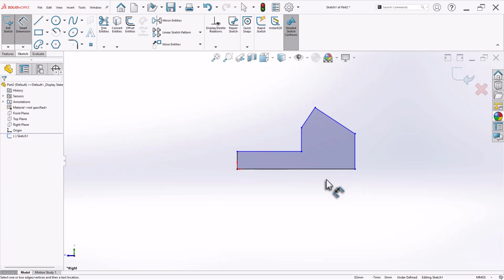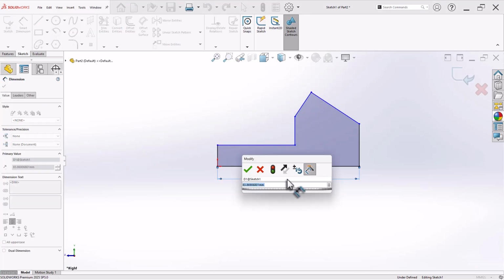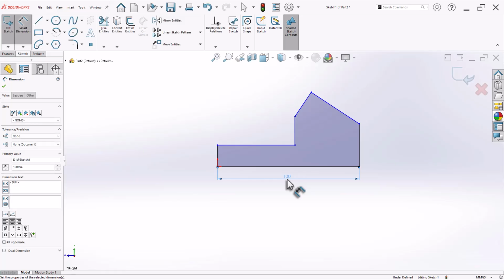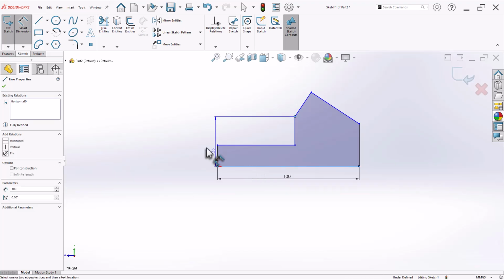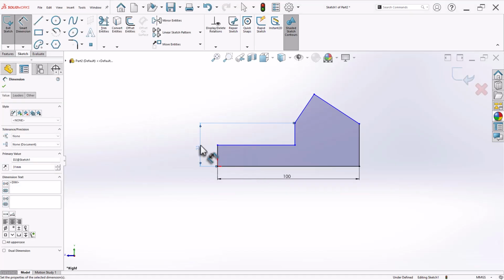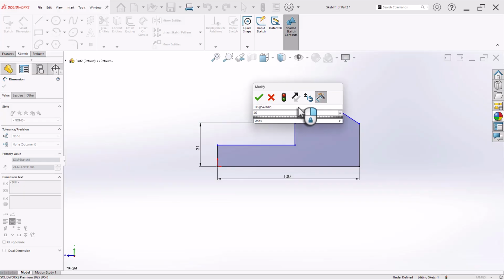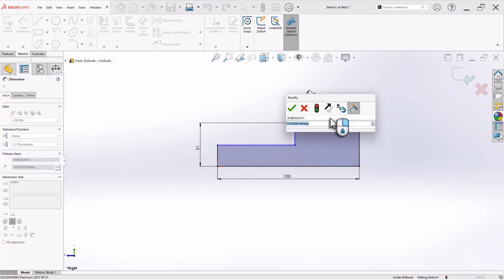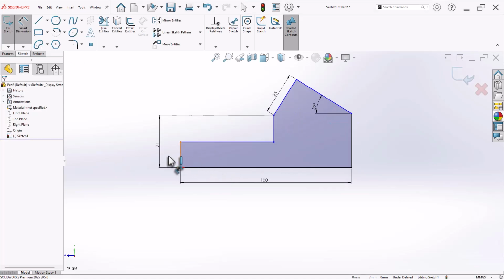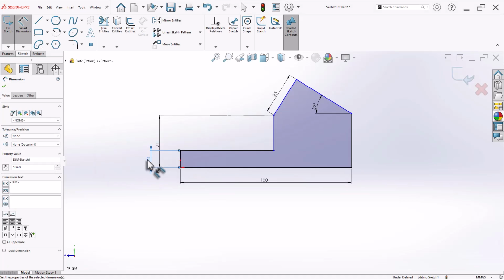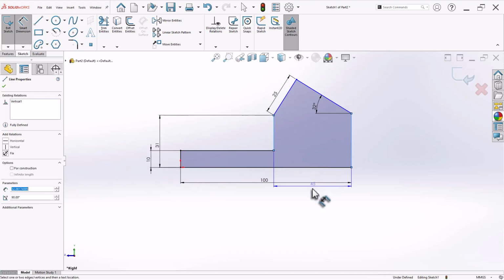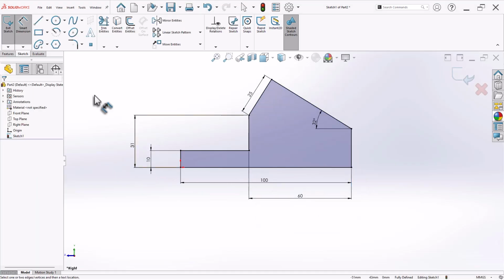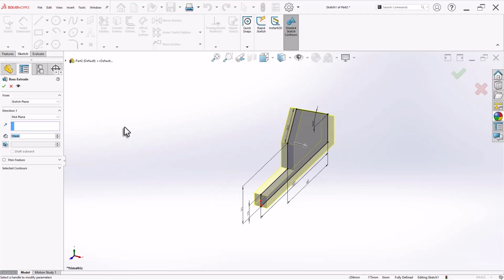Now let's provide dimensions. This is 100. So from here to here it is 31. This is 25. And this angle is 32. Also, the length of this is 10. Now let's add dimensions 60. Now let's extrude the sketch by 42.